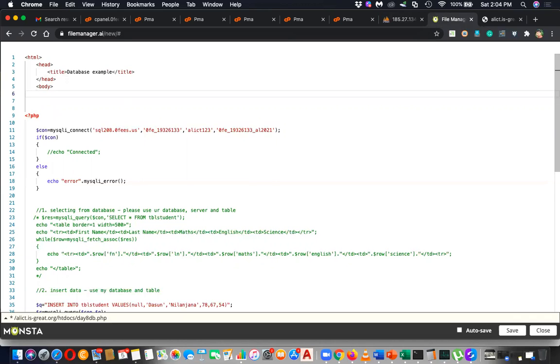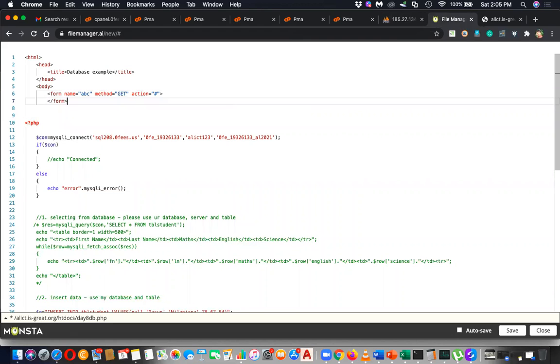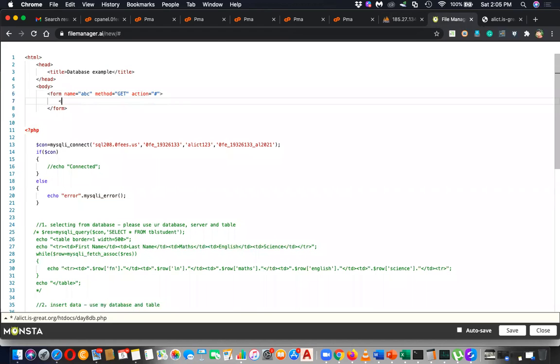In the body section let me write the form, with the form name ABC. For the method I'm using the get method, and for the action, which page it submits to, I'll put hash, the same page. I only need these marks. First I'm going to insert a paragraph: first name, and I'm going to use input type equal text, name equal fn, to insert the first name, and close the paragraph.